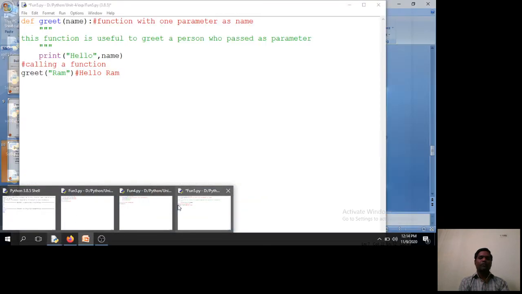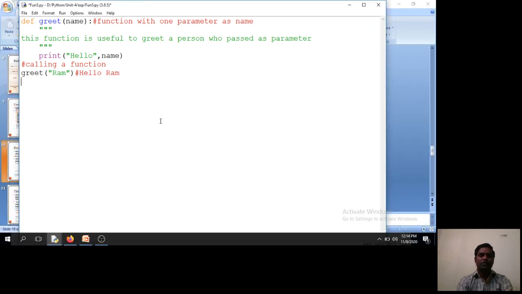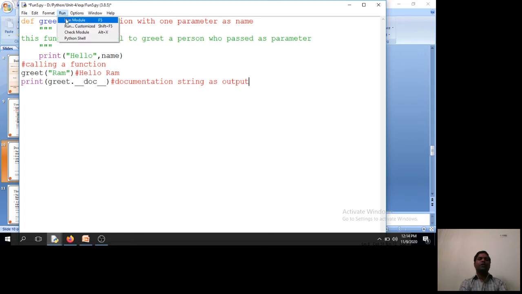So we will go to that function. I say print greet, which is the function name, dot. Here you need to give a double underscore, and then doc and a double underscore. It will give the documentation string as output. Whatever you write in this string, that particular thing will come as output. So I will run this code, run module.